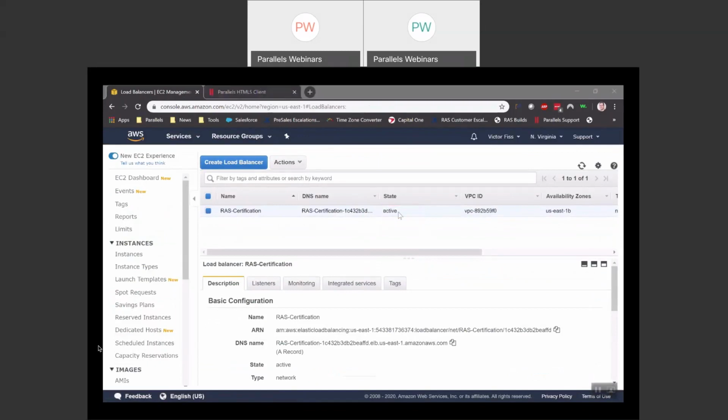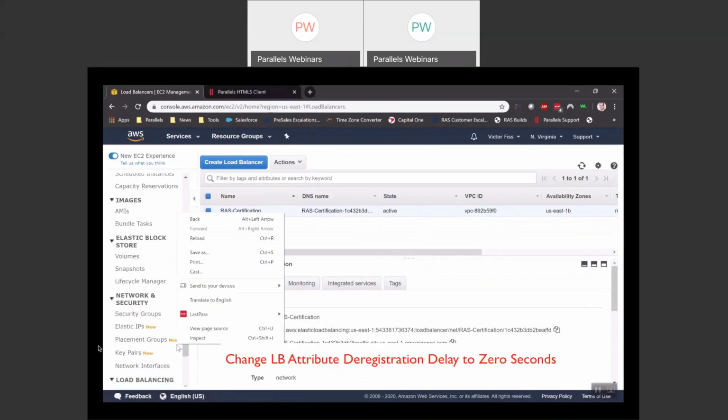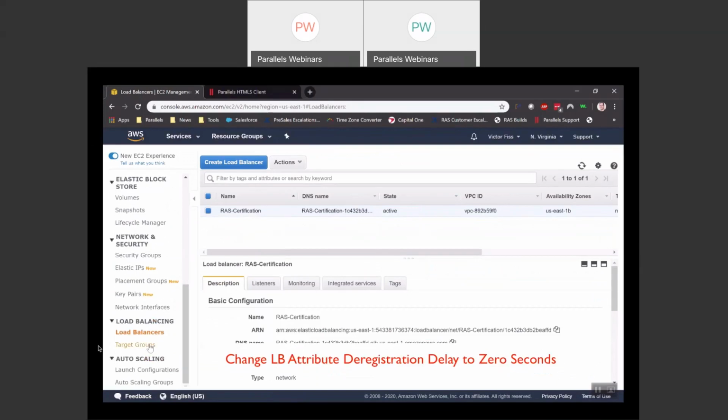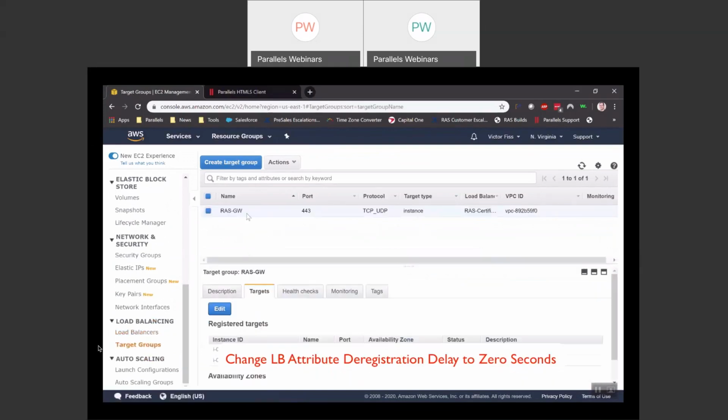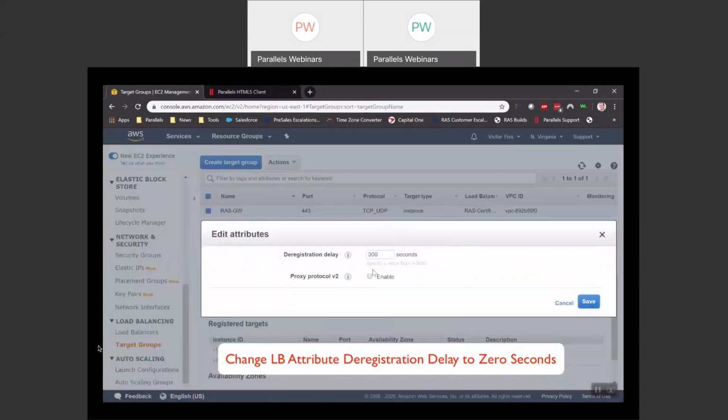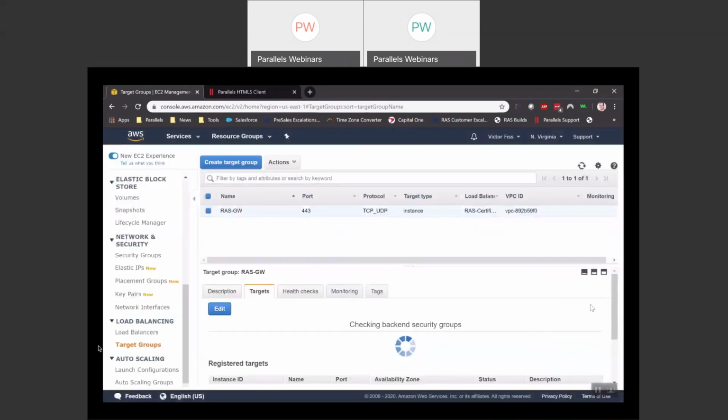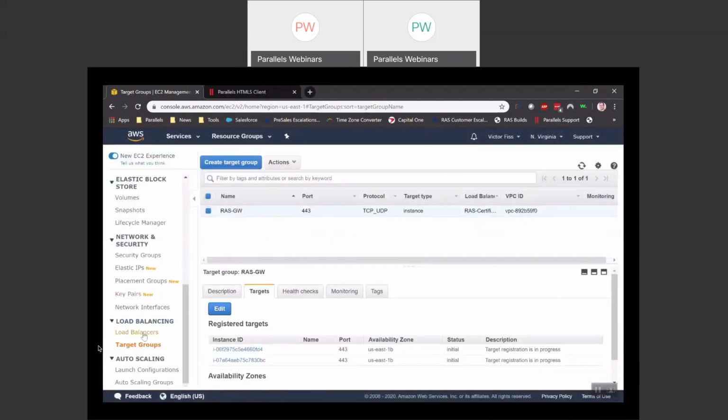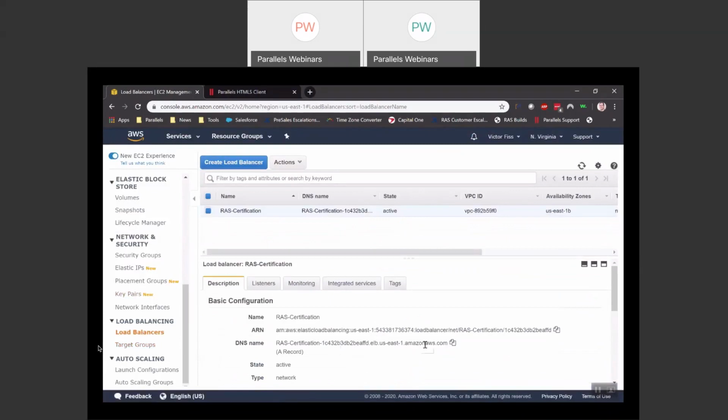We usually give it a couple of minutes to kind of settle. If you go into it too fast, it's not going to work. But give it a minute, but meantime, let's go ahead and change the load balancer attribute deregistration delay to 0 seconds. So go in here to edit attributes, and then just change this delay to 0. That's in the knowledge base article, by the way. So we'll save it. And with that, there it is. It's all good. It's active and it's ready to use.